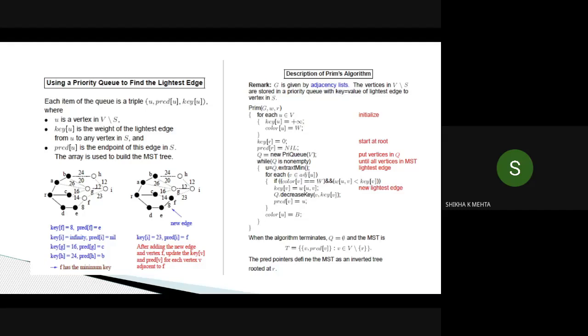When the algorithm terminates, our priority queue is empty and the minimum spanning tree has all the vertices as well as the edges. The predecessor pointer defines the MST as an inverted tree rooted at R. So this is how we implement Prim's algorithm using priority queues. G is how we are storing the graph. We have different methods to store a graph, such as the adjacency list and adjacency matrices. Here we are using the adjacency list.